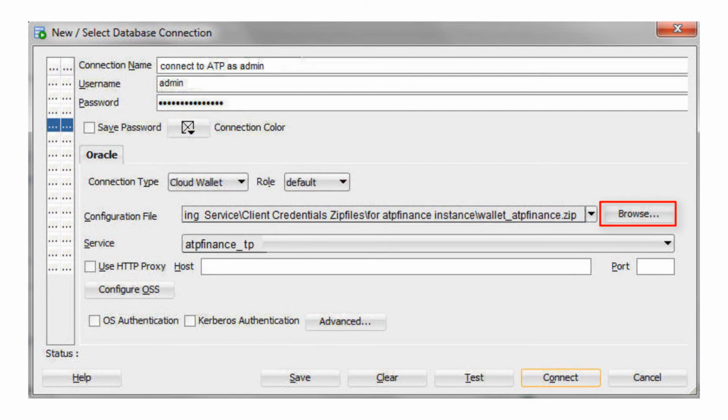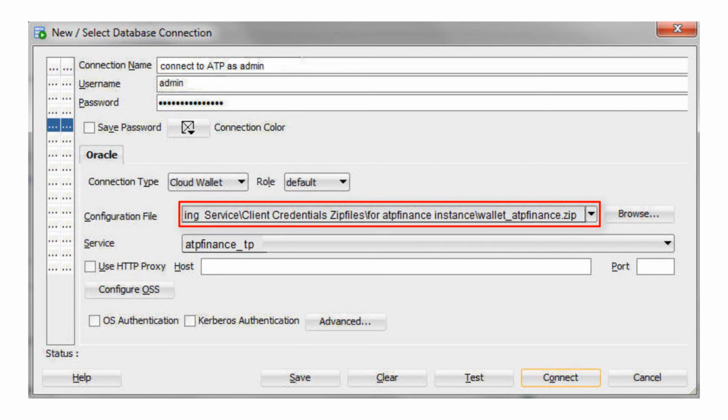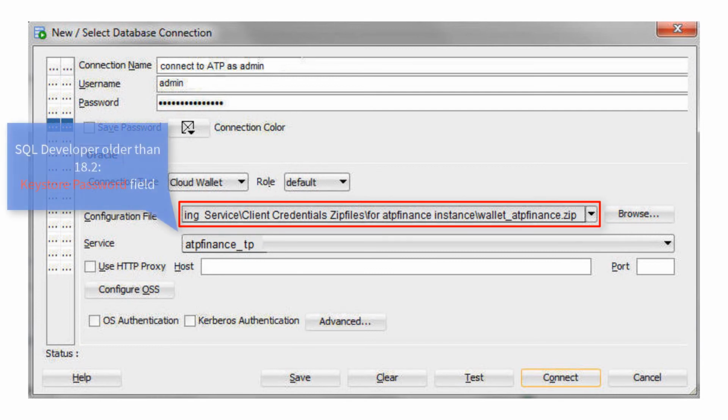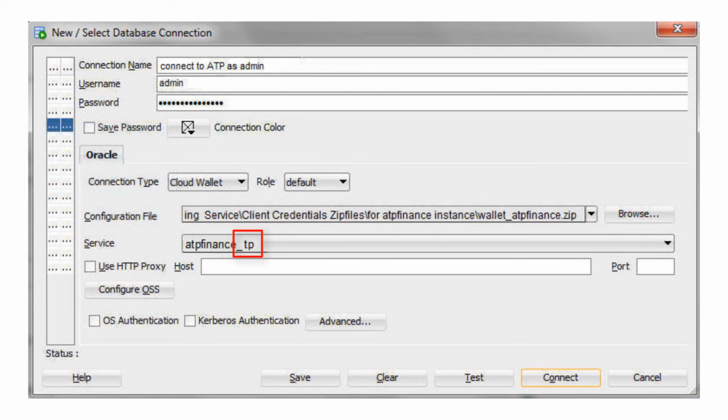For the configuration file, click Browse and select the client credentials zip file. And if you're using a version of SQL Developer older than 18.2, there is a key store password field for entering the client credentials zip file password. For the service, select TP Urgent, TP, High, Medium, or Low. These service levels map to the TP Urgent, TP, High, Medium, and Low consumer groups, which provide different levels of performance and concurrency. Click Connect to connect to your database.